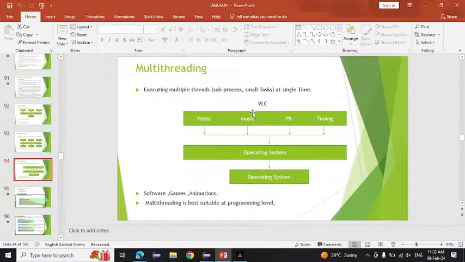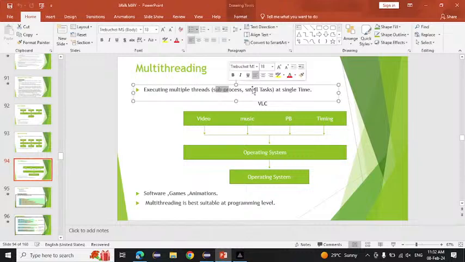So what is the definition of a thread? A thread is a subtask. A thread is a subpart, or a small task of the process. We can say that, right? So you see here, executing multiple threads, that is sub processes, we can say small tasks or subparts. When we execute all these things at the same time, that is known as multi-threading.